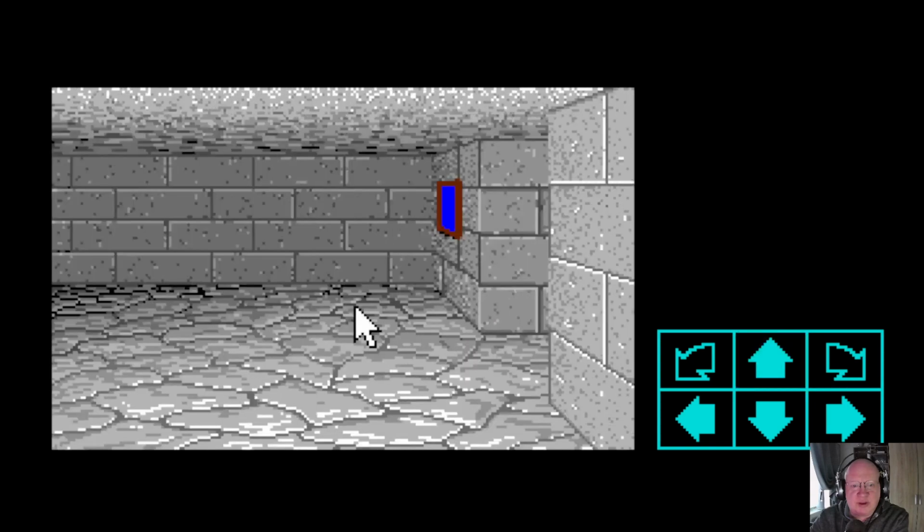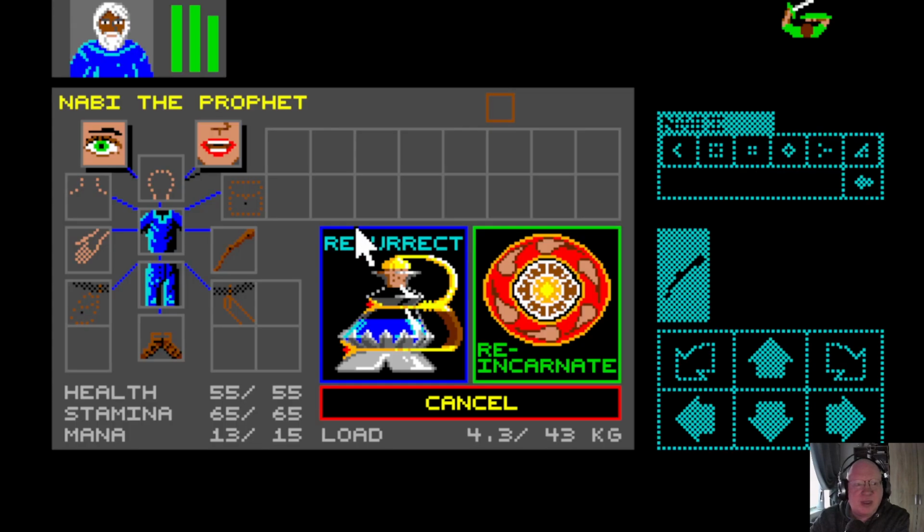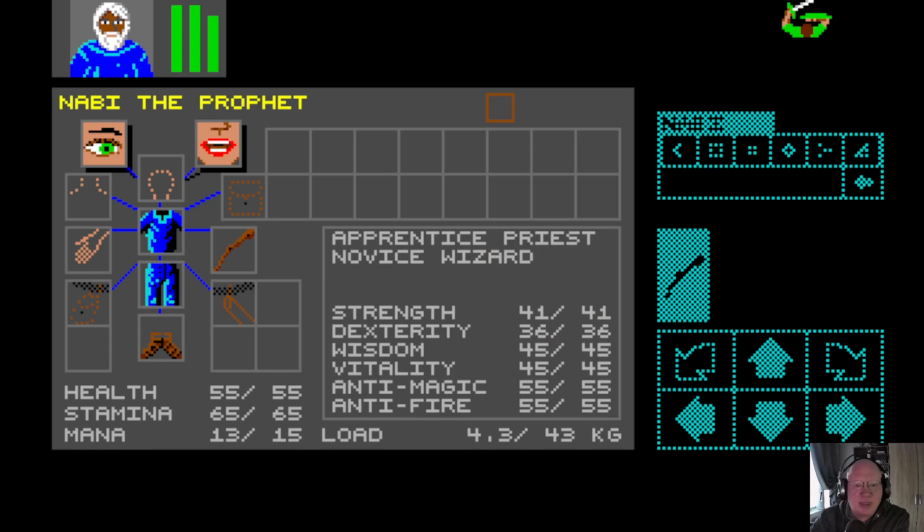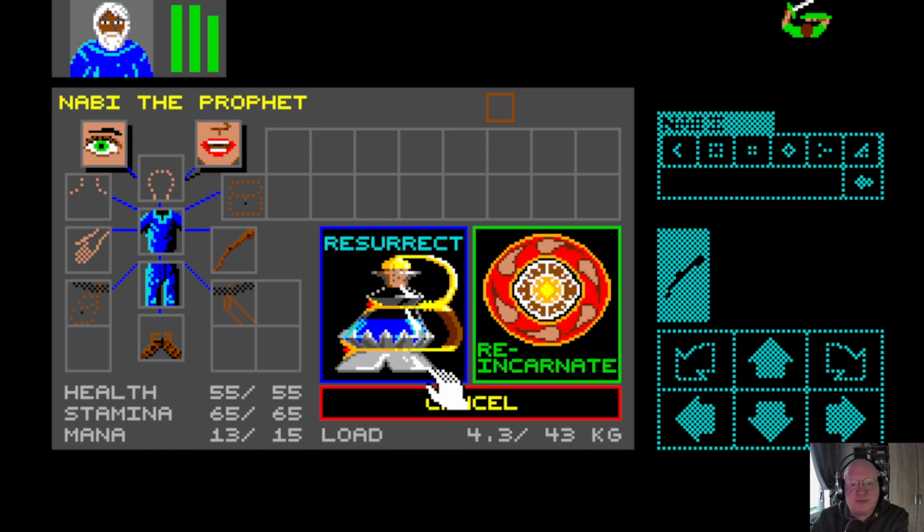We've already seen Linfluss. Nabi the Prophet. Good health, good stamina, reasonable mana. And 13 out of 15, meaning his staff gives a +2 to stamina, to mana. Strength, nothing to write home about. It's good. Dexterity poor. Wisdom and vitality good. Anti-magic and anti-fire excellent.